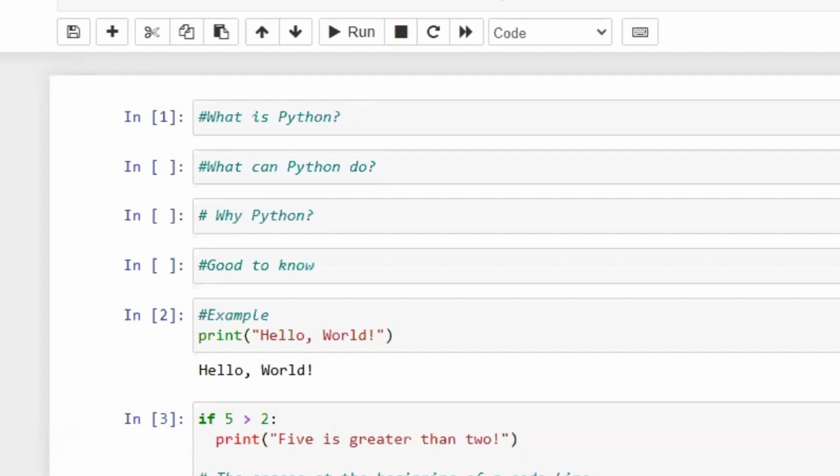In this tutorial, we are going to focus on Python. So we are starting our new series on Python.